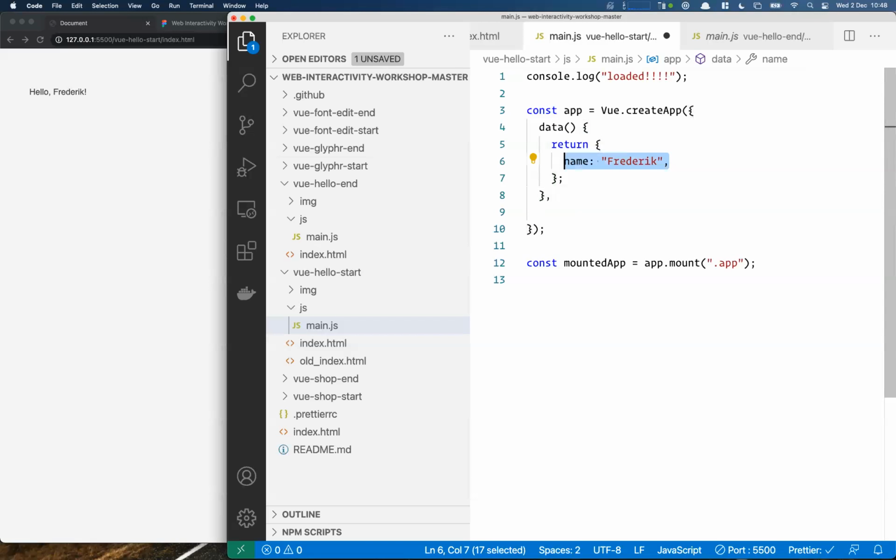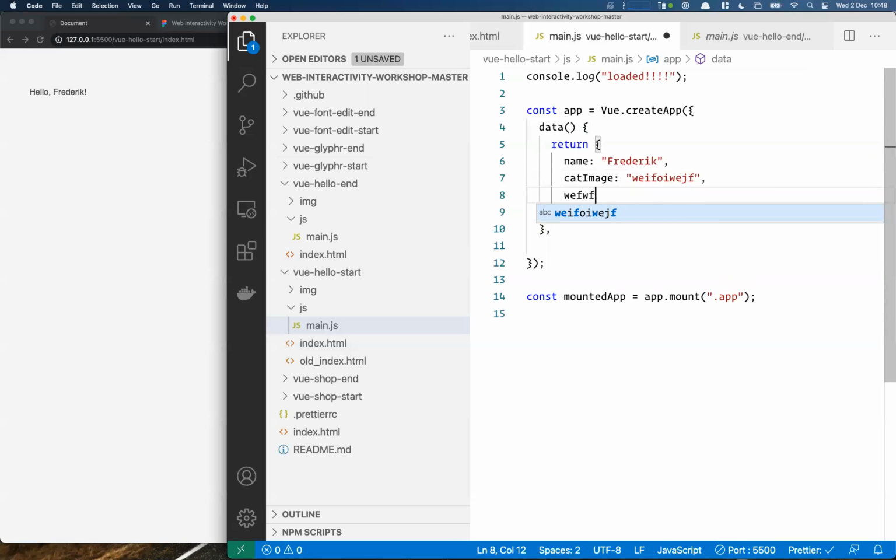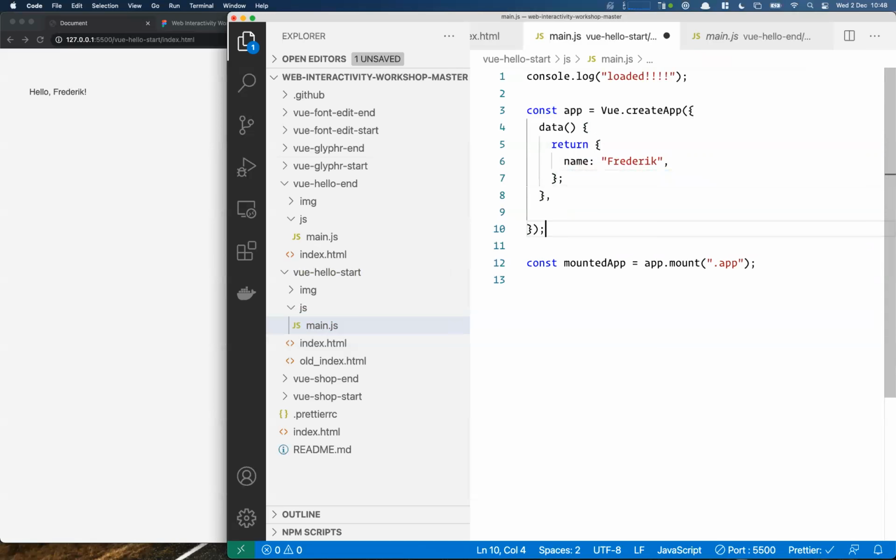But if we would have more data, for example, like a cat image, I'm not sure, then we would write it here, and then we would need a comma here. And if we have another one, we write a comma here. So writing a semicolon here is actually wrong because this would finish the statement, whereas in this case, we actually have more things. And after the curly brackets there is a comma.